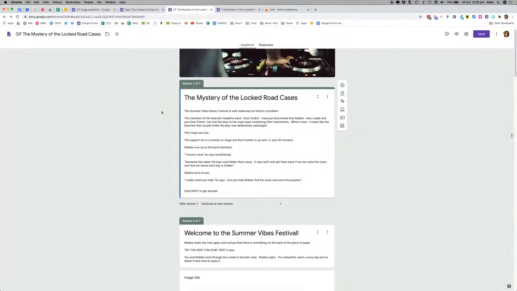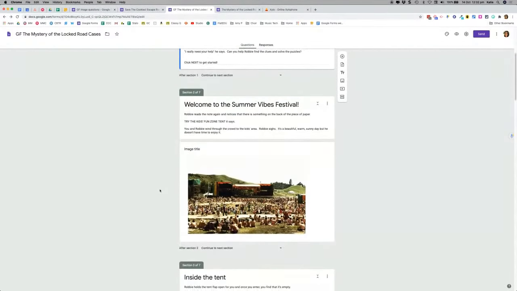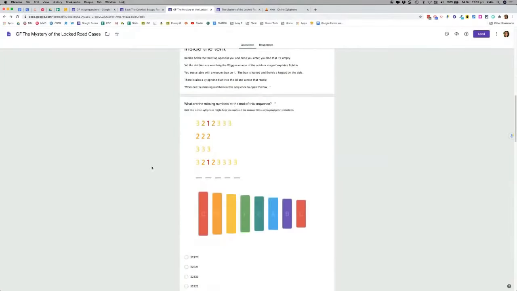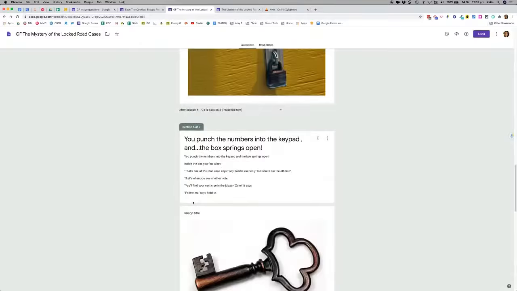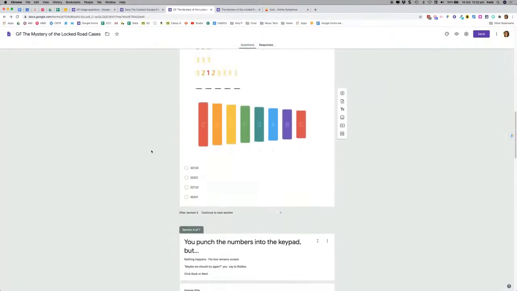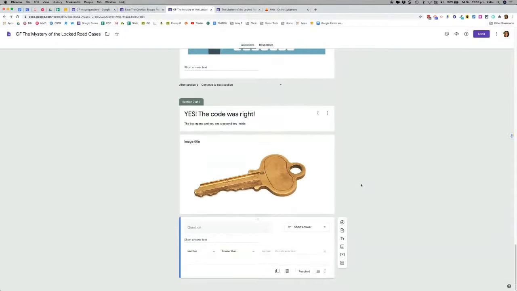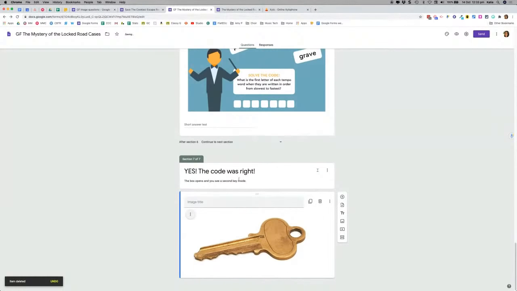So essentially, I have a section here. I have a second section here with an image. I have a third section here and a question, and I have other sections down here. So to set this up, let me go right down to the bottom and I'll set up the next part. So what I would do here is I've got a new question down here. Let me actually get rid of that. So let's say this code was right. I need to set up the next section.